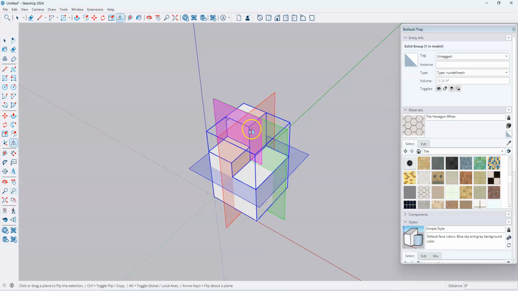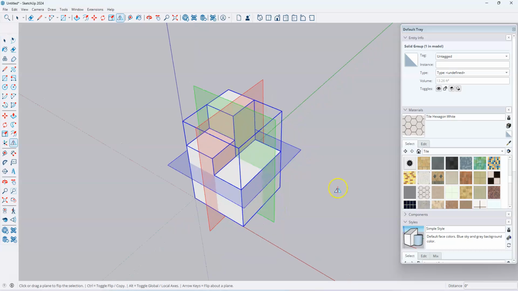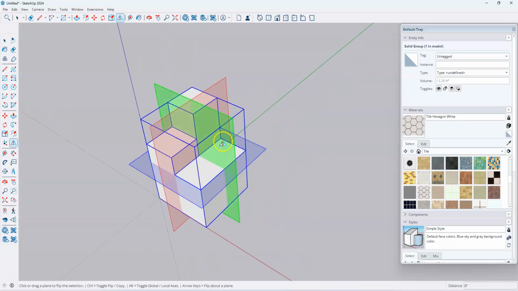Same thing with the green here, it's kind of perpendicular, so that might be a little bit confusing to you. But it's just going to flip along this plane. So the green one is kind of acting as my center point here. If I click on that plane, it then flipped it about the green. Same thing, I can do the blue. If I click on the blue, flipped it upside down.